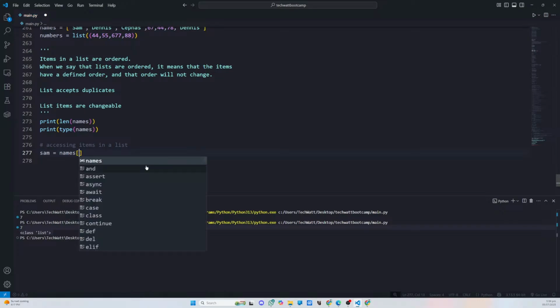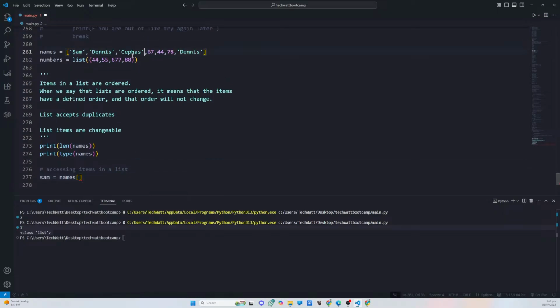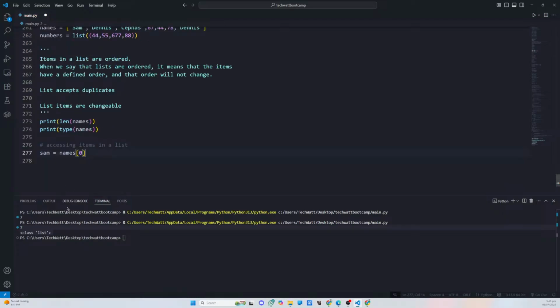Just like a string, you bring this square bracket and then you can put the position. All these items in the list have their position. It starts from 0. So Sam here is at index 0. Dennis is at index 1, 2, 3, 4, 5, and then this Dennis is at index 6. So if I want to access this Sam here, I can just put 0 here, and this should get me Sam.